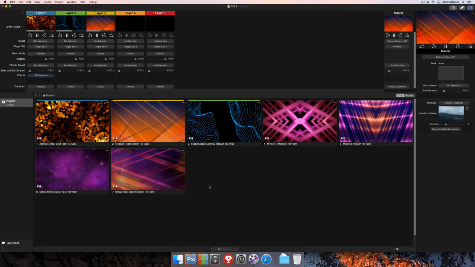So that's it for the basics of using layers in PVP. For more information and more tutorials, you can go to renewedvision.com and look at all of the PVP3 tutorials available, and also check out the knowledge base for more information.